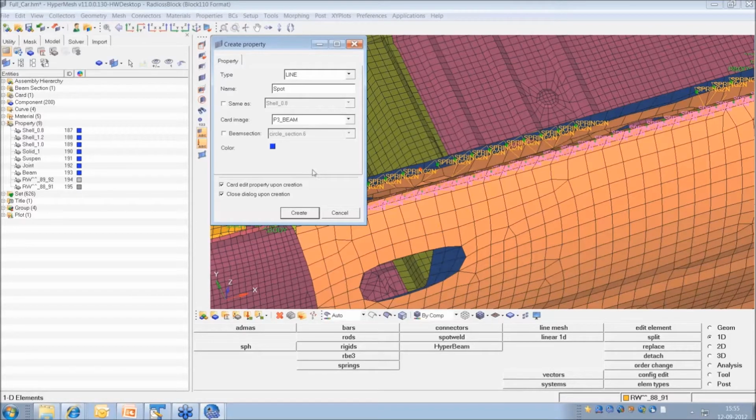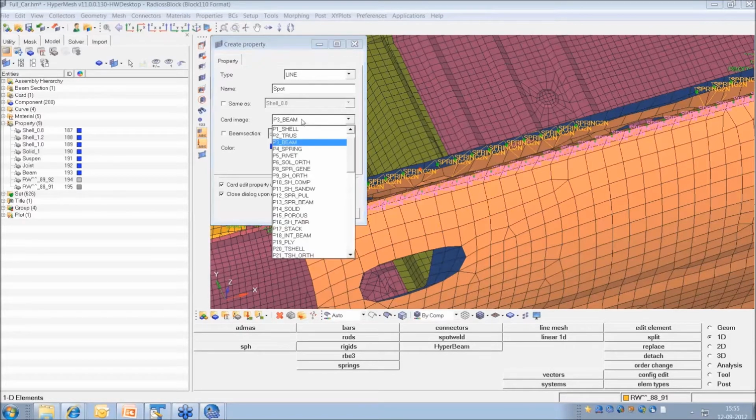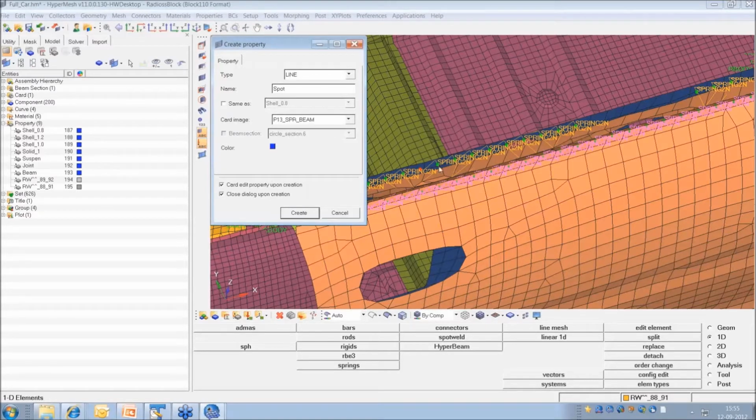I don't think I created it earlier. No, I have not created. Here for spot weld it is a type 13 ring. So when the system created it, it also created with card image type 13 only, but I was not happy with the properties.